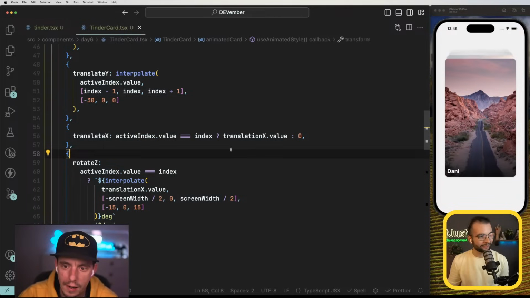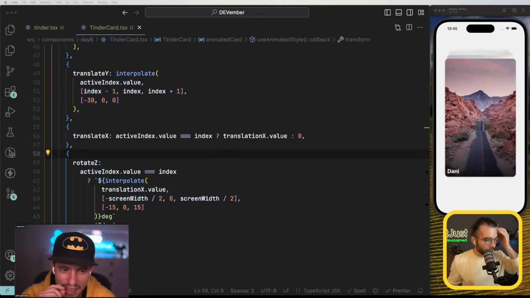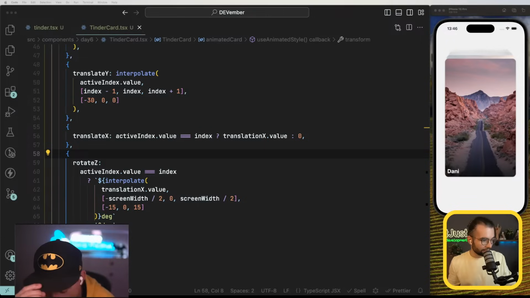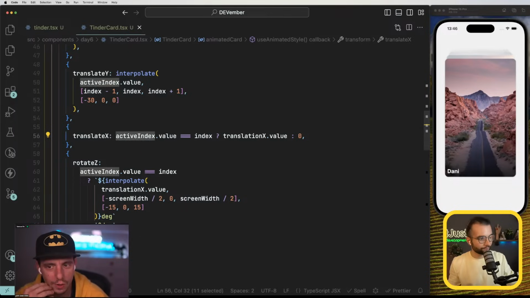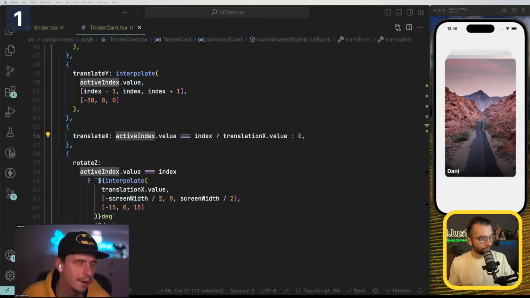I cannot see the screen exactly. I don't know exactly what's happening. Kind of like I'm trying to compile it in my head. The thing is that when you change the translation X, the items are going to move closer to you. That's for sure.